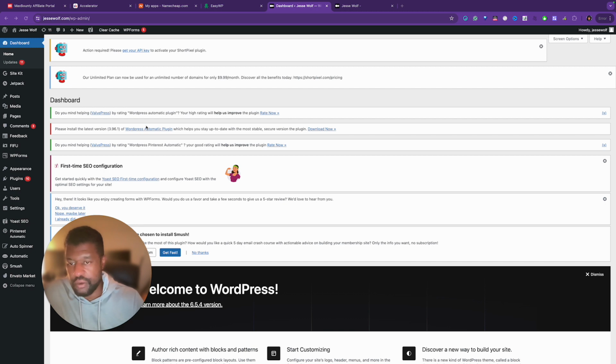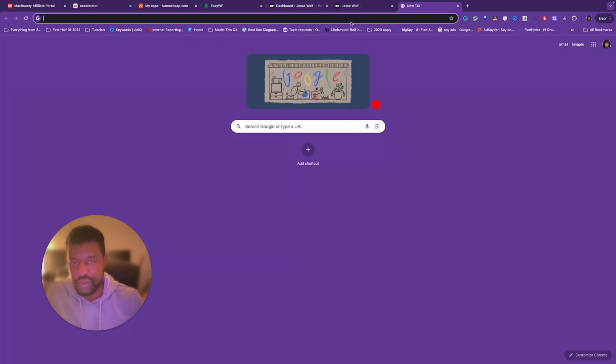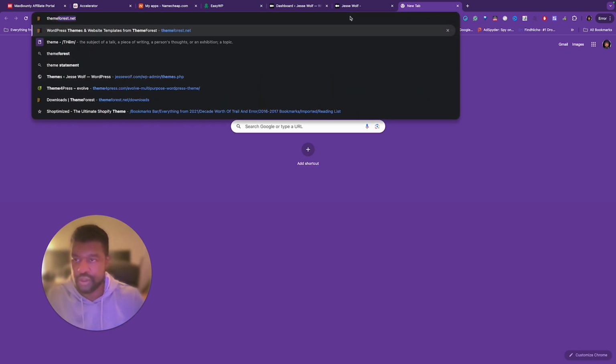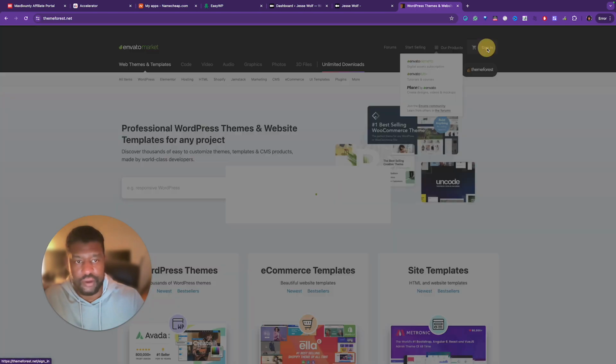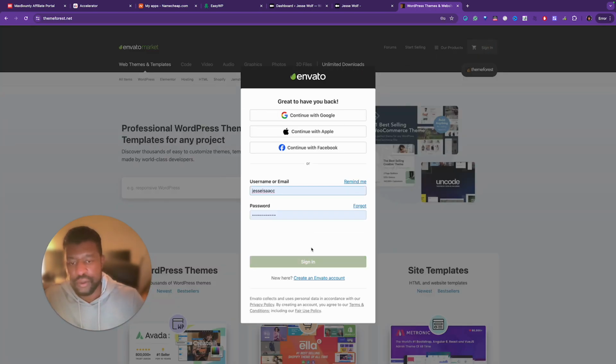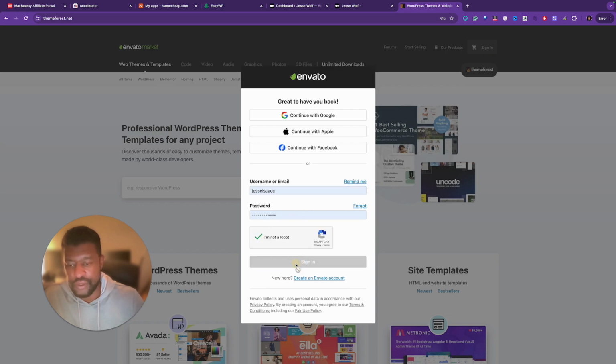So I'm not going to go into the specifics of how to actually set up a WordPress blog. However, I'm just going to show you exactly what you need to do in order to actually get your WordPress creating articles on its own, right? So the first thing that you need to do is go to Theme Forest. Okay, you're going to go to Theme Forest, and I have an account on here, and I'm going to just show you what I've used to download my stuff.